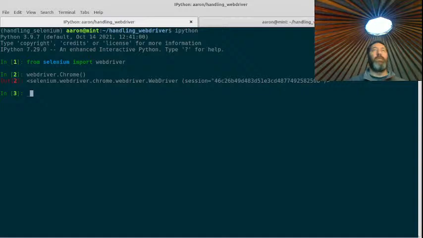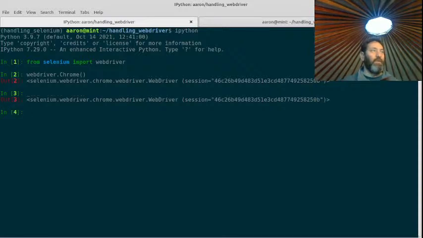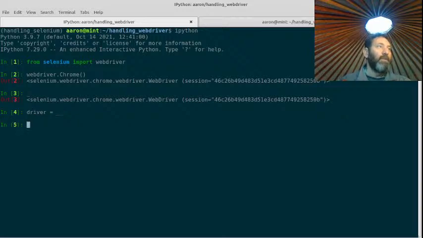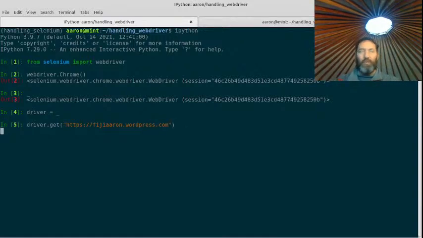If you call a function that returns a variable, that variable will be in the default variable name, which is underscore. I think in Perl it might be $_, and Python got it from that. So anyway, I can say driver equals underscore, right? And if I try to do driver.get, I'll just go to my blog, because this is going to be based on my most recent blog post.